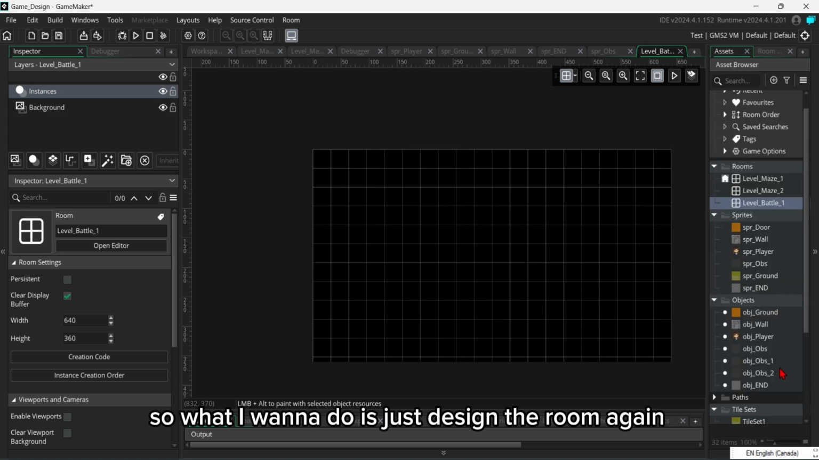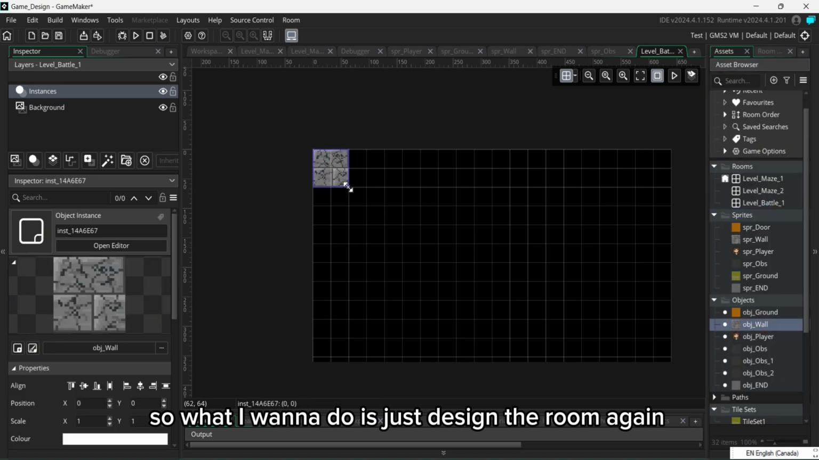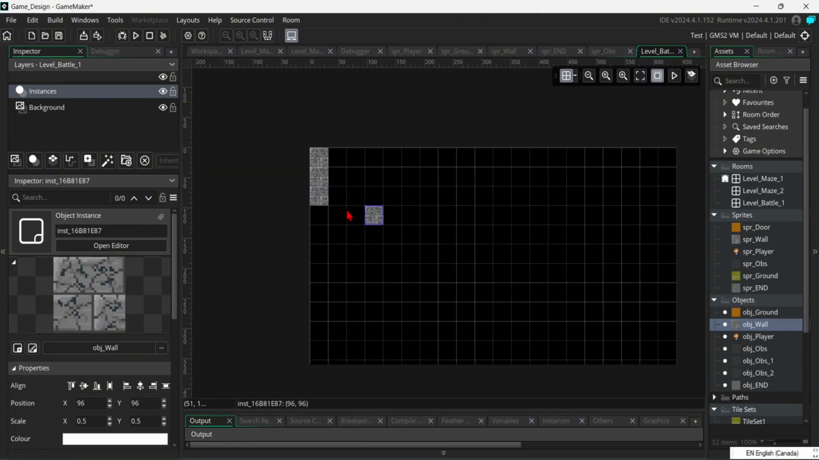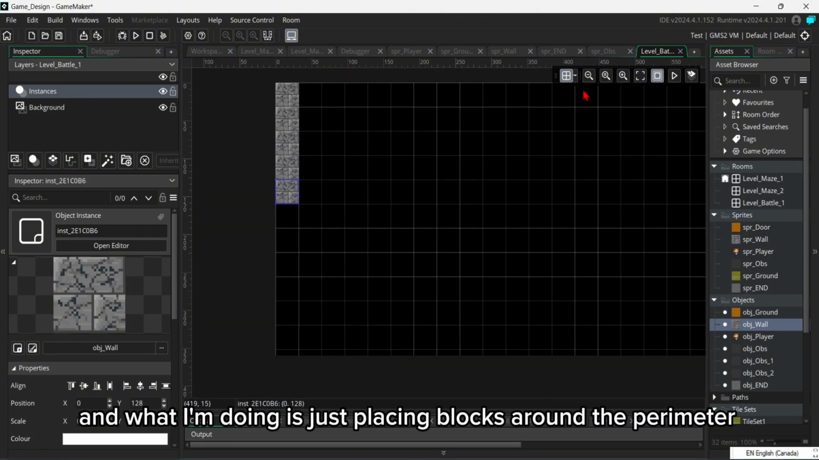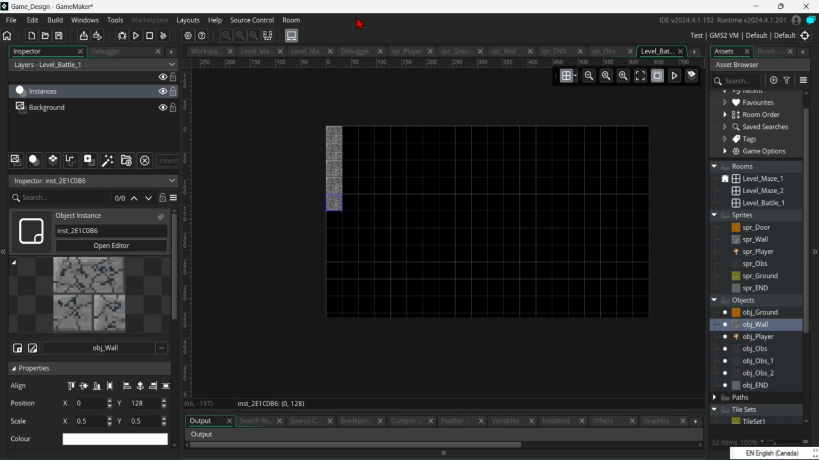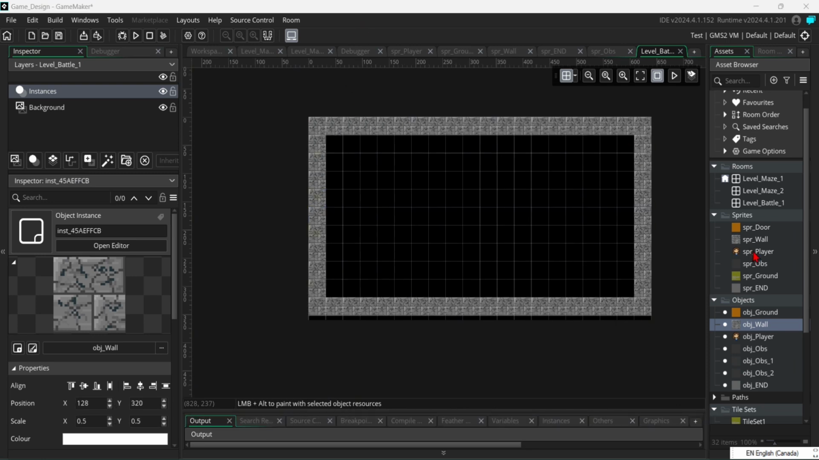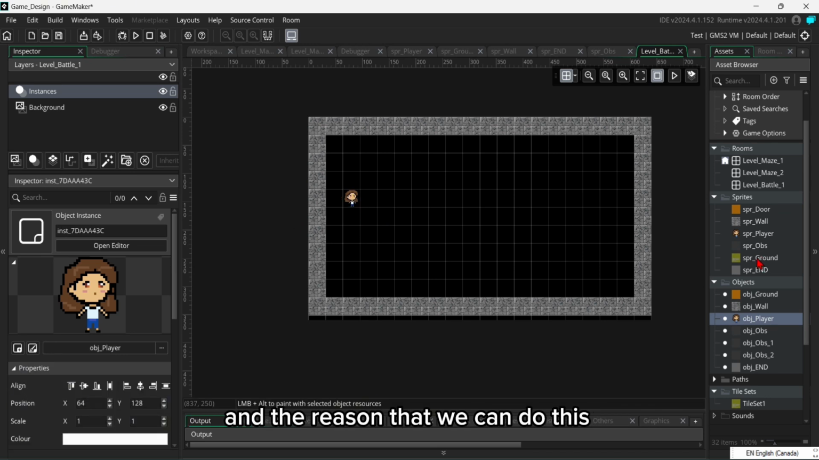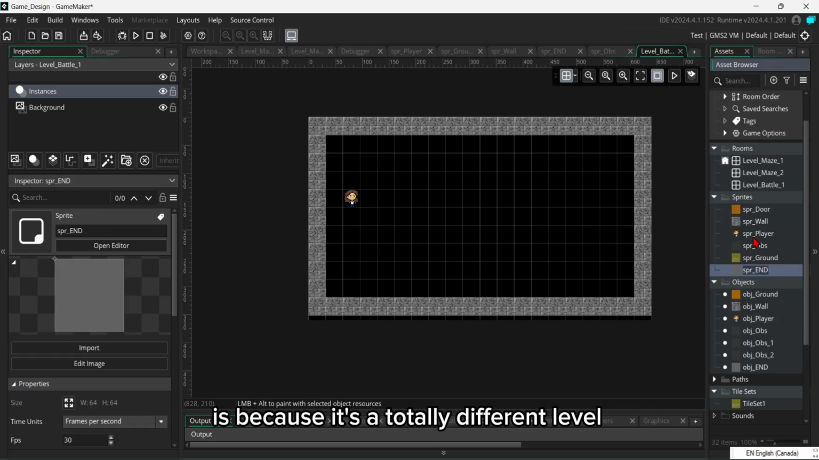So what I want to do is just design the room again, just like I've done previously. And what I'm doing is just placing blocks around the perimeter. And there you go. And now I'm placing my character in there, and the reason that we can do this is because it's a totally different level.